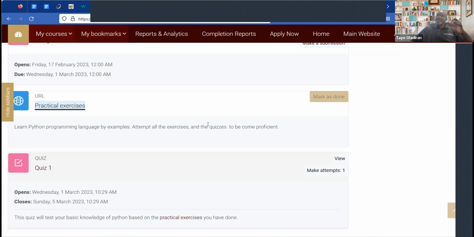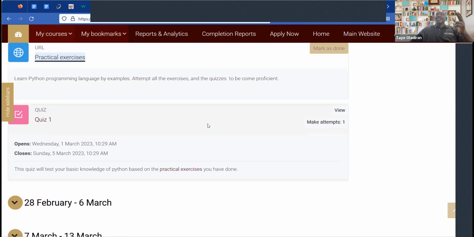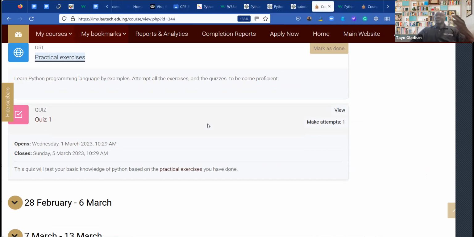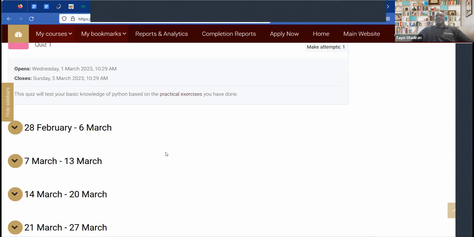In that same second week, you are even giving them a quiz. The quiz will not start until the 1st of March, that means after 2 weeks. You want to test them on what you taught them in week 1 and week 2. The quiz is open for about 5 days, so there's no problem. You want to know whether they've learned. So this is the way to do it.